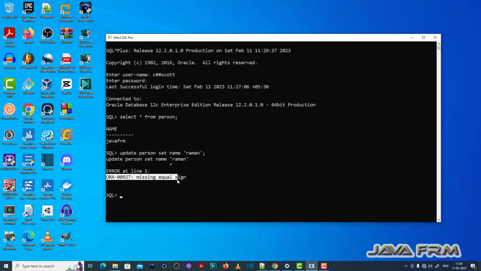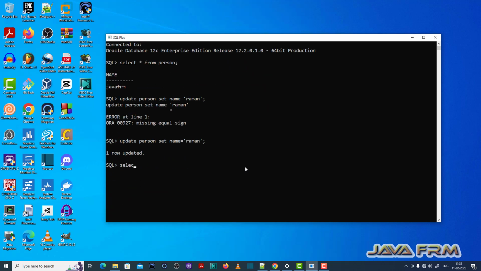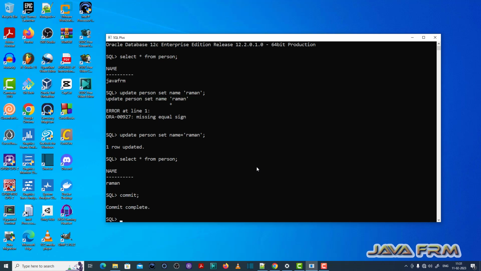ORA-00927 missing equal sign, which means that this update query needs the equal sign after that field name called name. So update person set name equal to some value inside the single quotes. That is the correct syntax for the statement, which means it requires the equal sign. So this is the fix for the ORA-00927 missing equal sign issue.